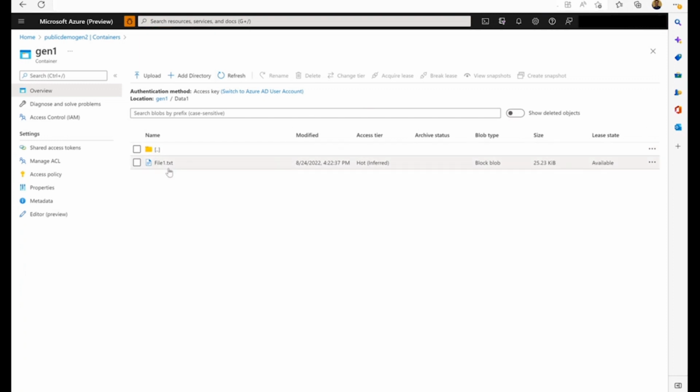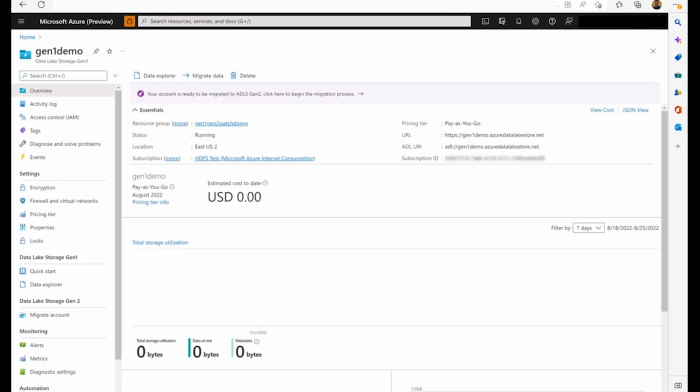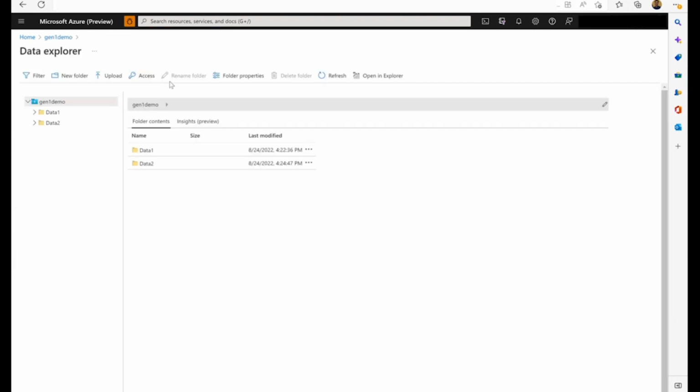So file 1 in data1 directory is of this timestamp, which is 24th August 4:22 p.m. And we go to the same data on Gen1, we see that, yes, that's the exact same timestamp.